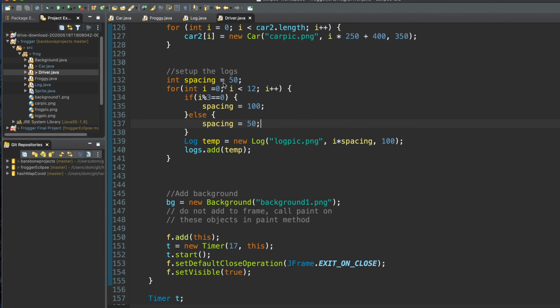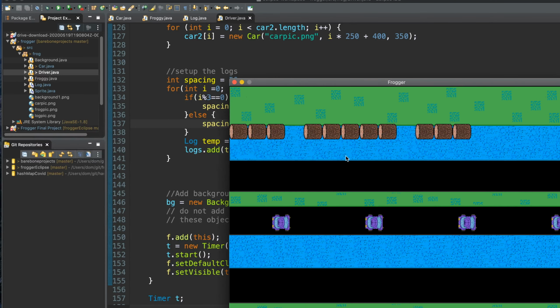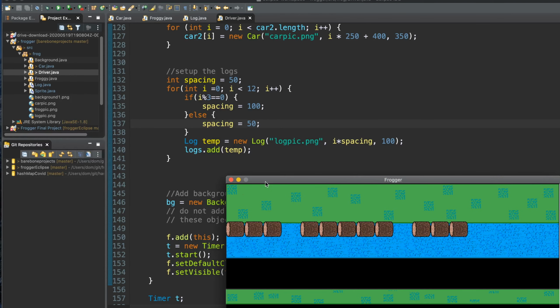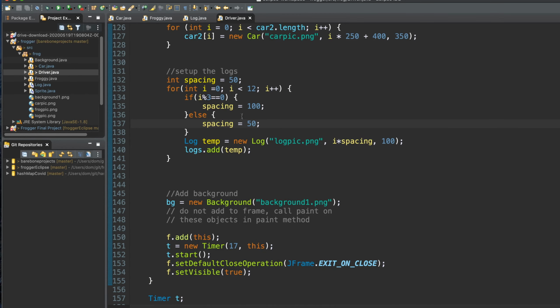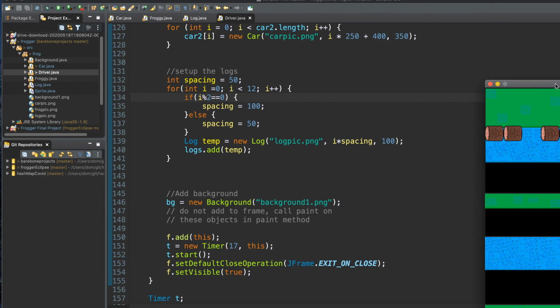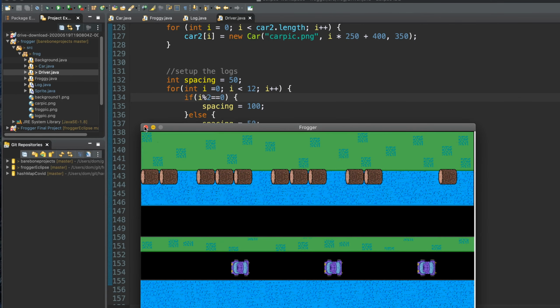It should be a group of 3 now. Now we've got a group of 3 and then 5 and then 3, which is actually fine. What if it was 2? I think I like this better. But we just wanted to vary where those logs are.